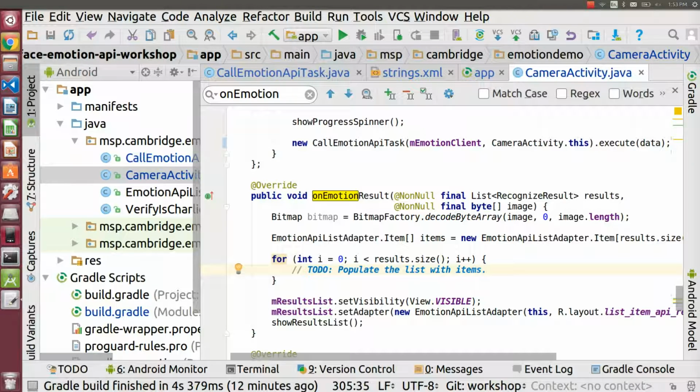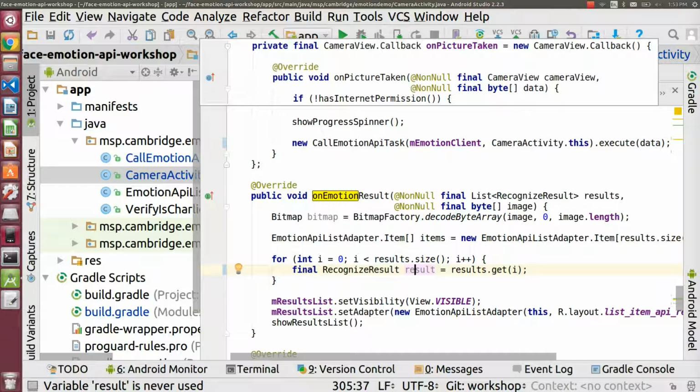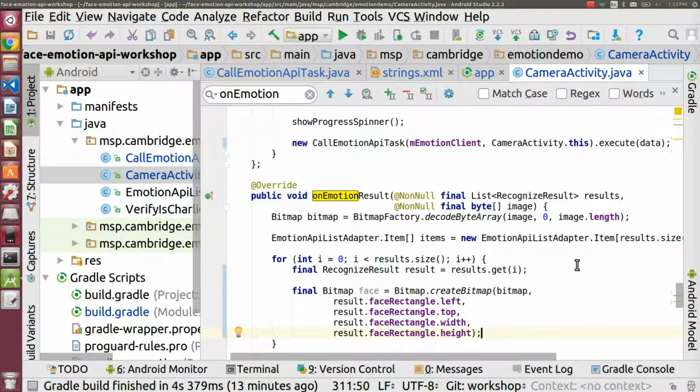Okay, so we fetch the results, and we're going to go through every single result. This is the result we're currently considering. This bit is a fair bit of code to follow, but I think it should be okay. We're going to create a bitmap. A bitmap's just a picture. We're going to take the original image we took from the camera, and this is basically just to show you how simple this API is, but what you can do with it.